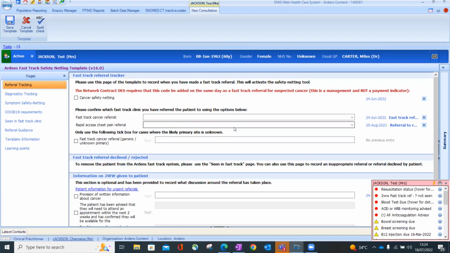Keep track of any urgent diagnostics for your patients. And it also gives you the ability to monitor your high-risk patients. If you're not ready to send them on to secondary care yet, you want to monitor their symptoms, then this resource here can help you with that as well. So it's broken down the template into the 3 different areas I mentioned there. So you've got your referral tracking, which I'll talk about first. You've got your diagnostic tracking, and then you've got your symptom safety netting.